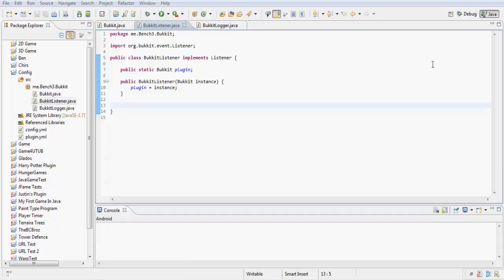Guys, I'm Ben. Welcome back to Bukkit tutorial number 27. Today we're doing signs and how you can change things on a sign. So sign manipulation, basically text on signs.